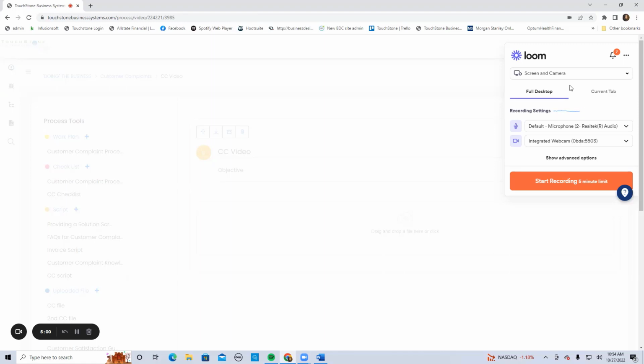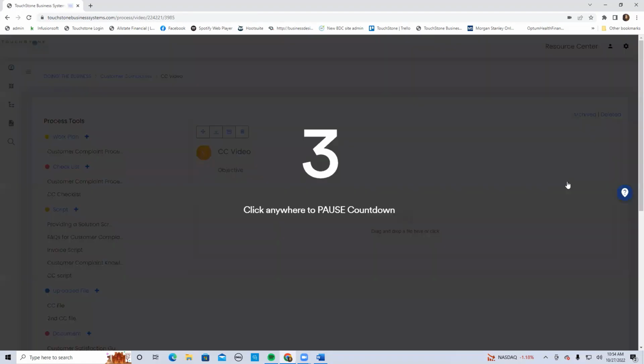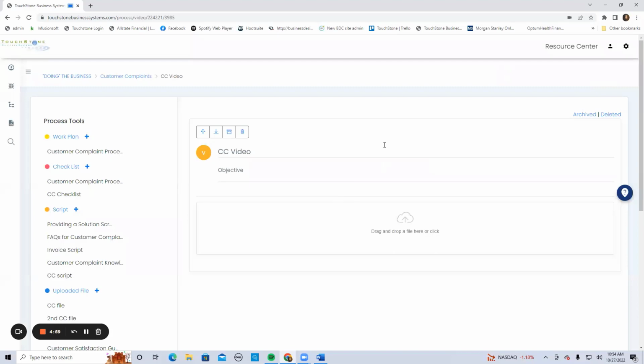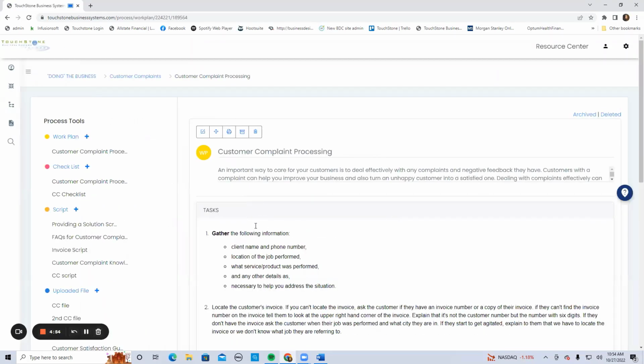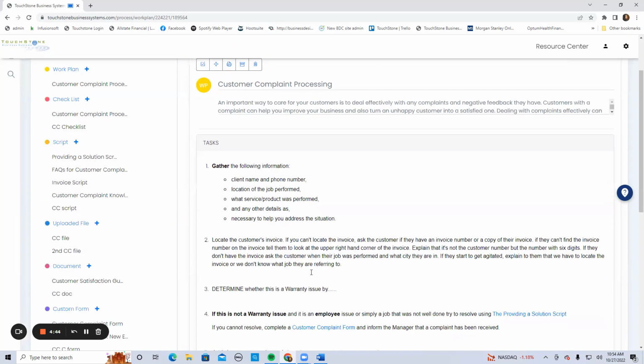So this is Loom. I choose if there's a current tab or a full tab. I'll just do the current tab, and then I just hit start recording. Then I get a countdown. Now my computer is capturing my screen movements. So I can go here to the work plan and say, okay, first thing you're going to do is this, and then you're going to do this. I could click away to another software and show that. I shut the camera off, but down here you could have your face even talking as you go through.